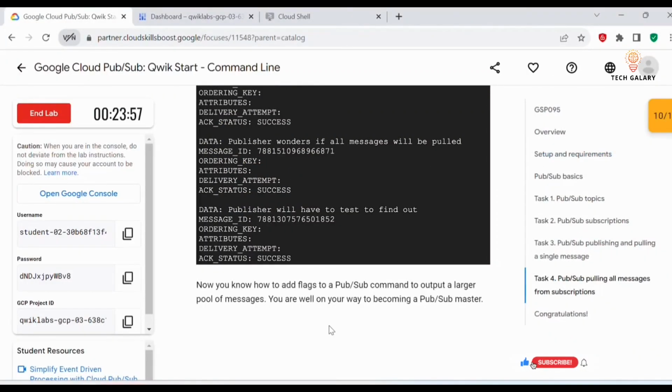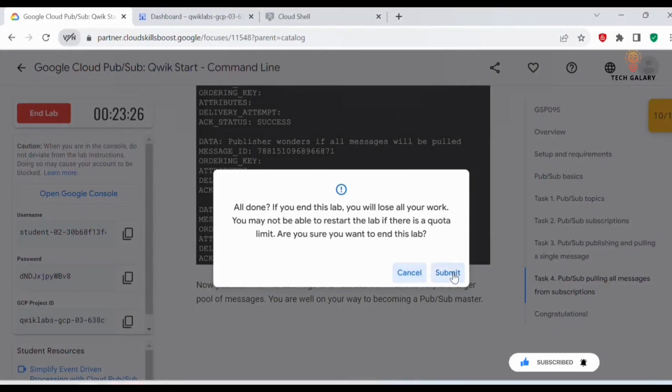So now we have completed this lab. In this lab we saw how to create a Pub/Sub topic using the command line interface, how to create a subscription and publish the messages to this topic. Click on end lab and end this lab.